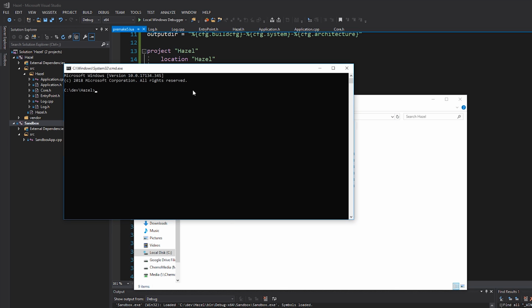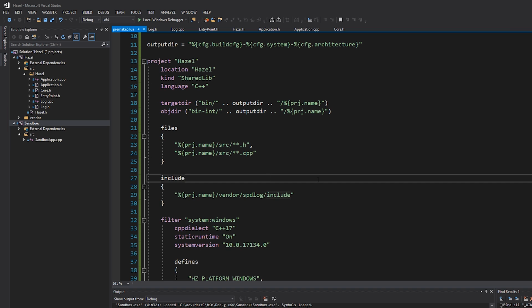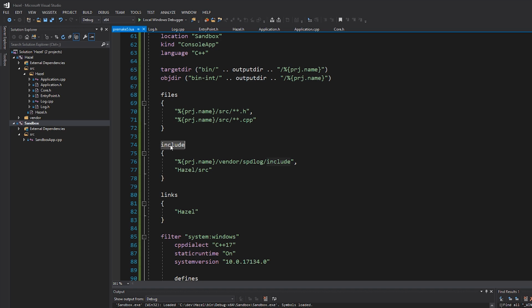So I'll open a command prompt in this directory. I'll type in vendor/bin/premake/premake5.exe, and then the project files that I want to generate for. In other words, I want to generate Visual Studio 2017 project files, so I'll type in vs2017. I'll hit enter and we'll see what happens. Okay, so we attempted to concatenate a table value, fname. That's great. I probably just have a syntax error or something like that, so I'll look through this quickly. One problem that I spotted so far is that include should actually be includedirs.